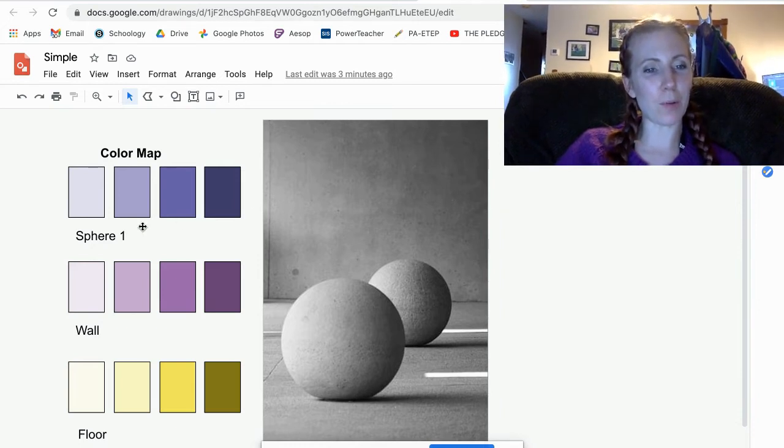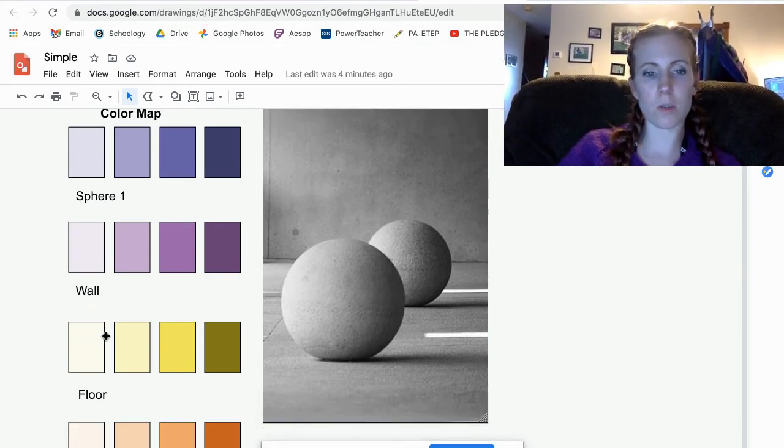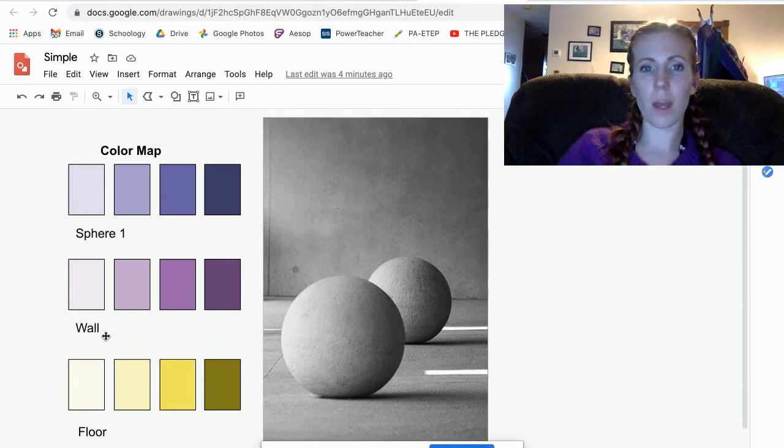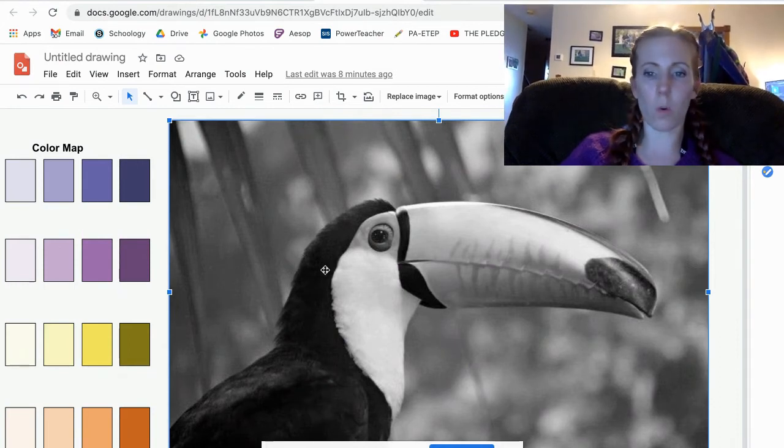I have labeled each line of my colors with what object they're going to be by just using a text box. It's something that you can do as well, although you do not have to. Like his beak could be the lavender, his eye could be the violet, his white part of his neck could be the yellow, and then his body could be the orange.